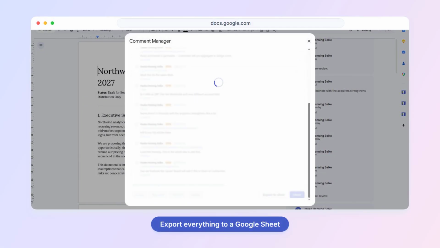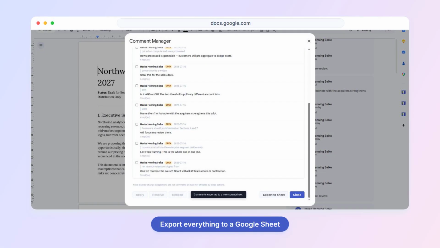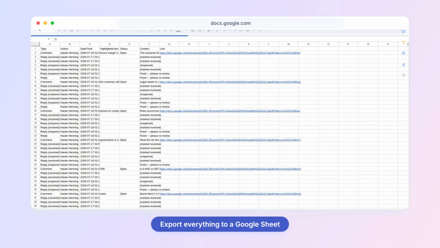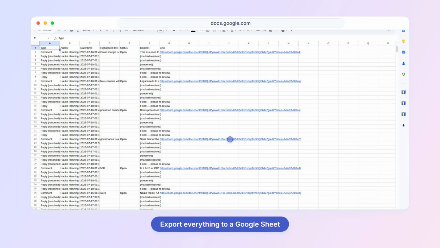For reporting, export everything to a new Google Sheet. Comments, replies, and deep links straight back to each spot in the document.